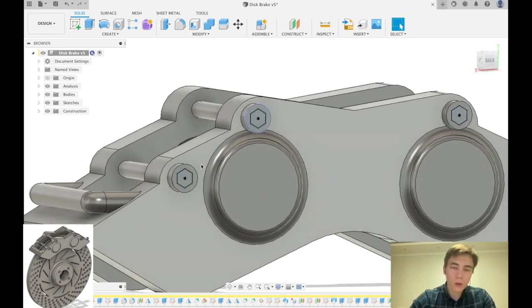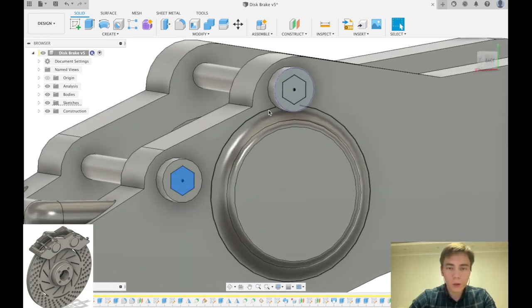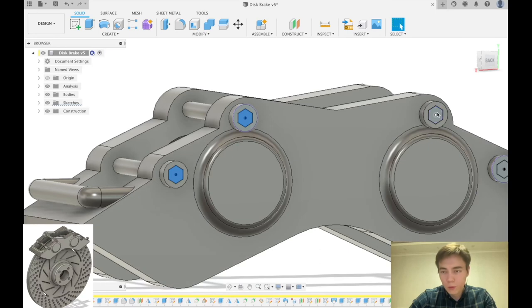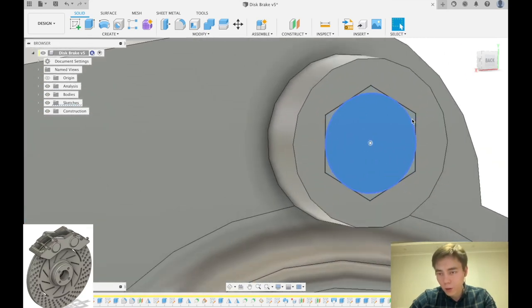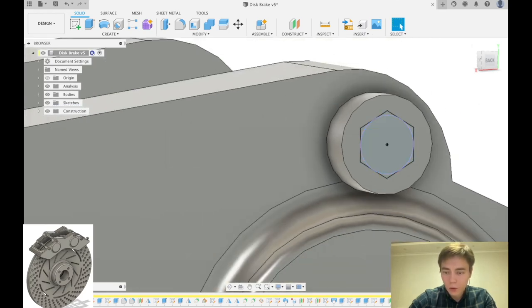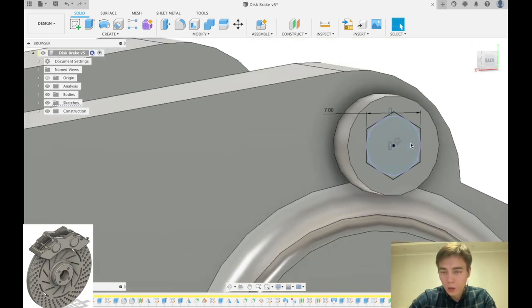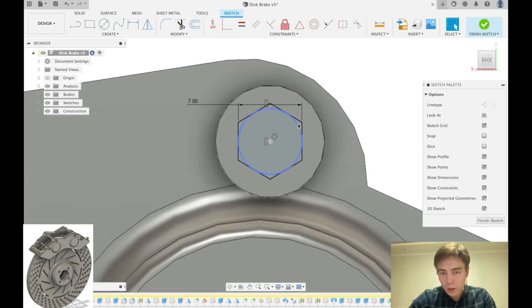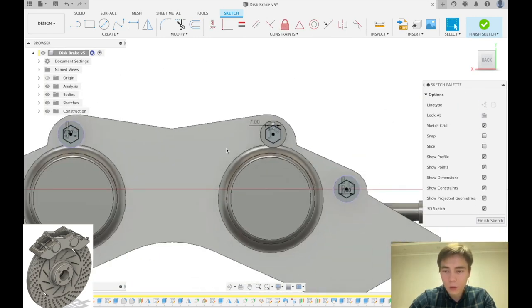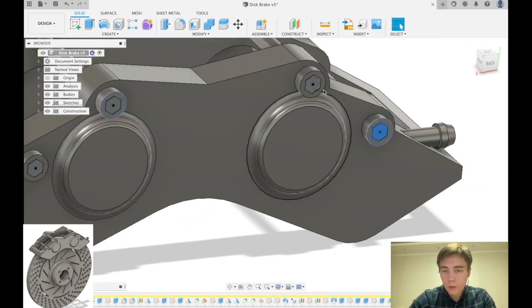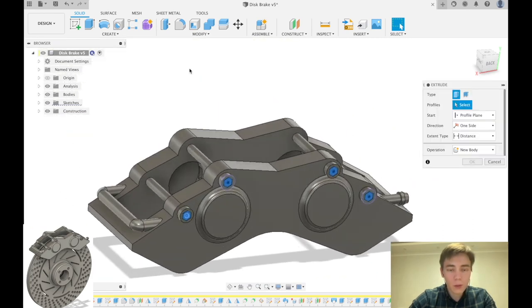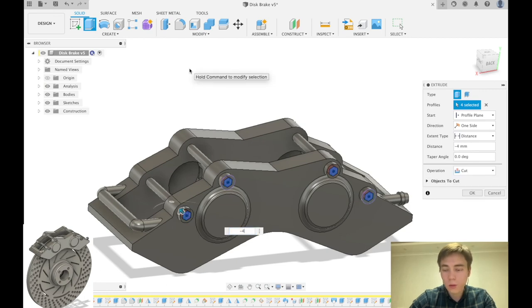Again, I select all the profiles that we've just generated. Okay, I just need to turn this into a construction line. So let's go back to our sketch, edit sketch, select the circle and press X. Again, select the polygon profiles. Press E and minus 4.